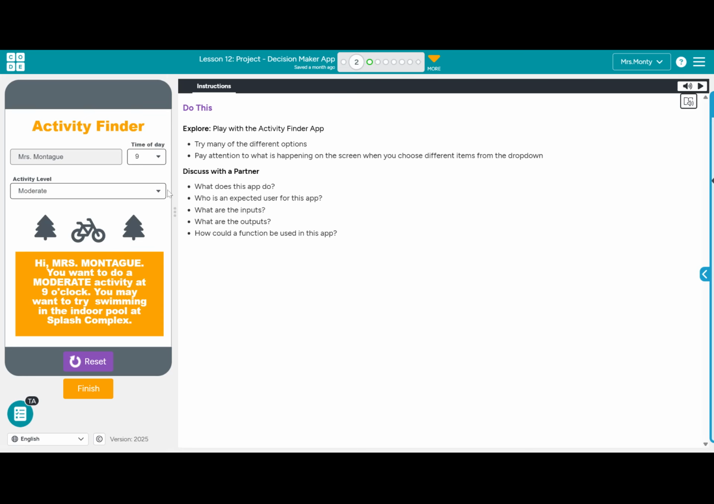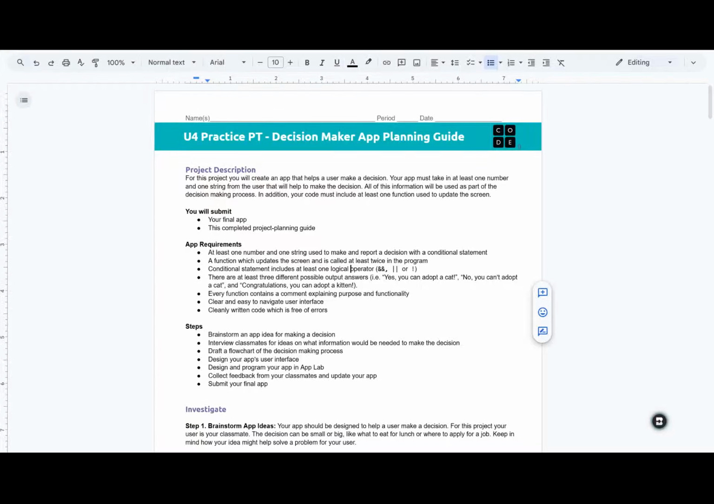All right, next we are going to look at the project planning guide for the Decision Maker app. So this is the Unit 4 Decision Maker app, and this is the project guide, or the planning guide rather, that code.org provides us. So this one, you are just making an app that helps a user make a decision. So you basically are going to be taking inputs and then providing outputs based on what the user has inputted for this app. And it can be any kind of decision that you want it to be. You just have to make sure that you get all these requirements met.